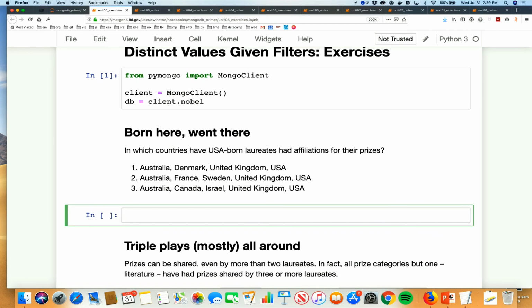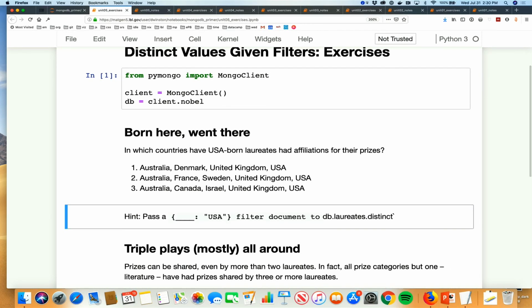I'm going to give a hint. The hint is you're going to want to pass a filter document with the born country key equals USA to the db.laureates.distinct method, because this is a question about laureates, distinct laureates.